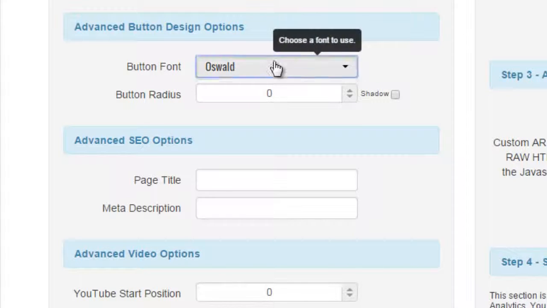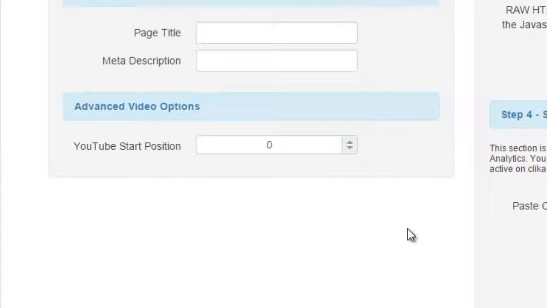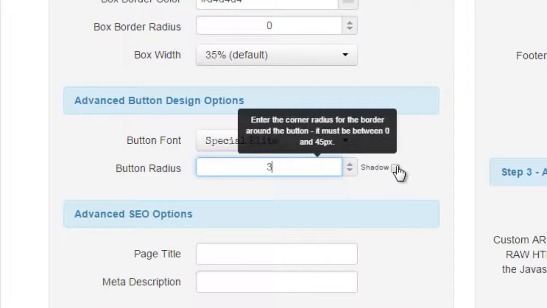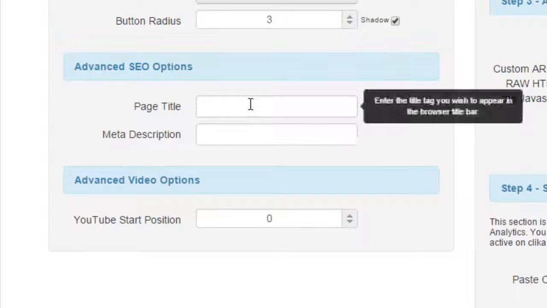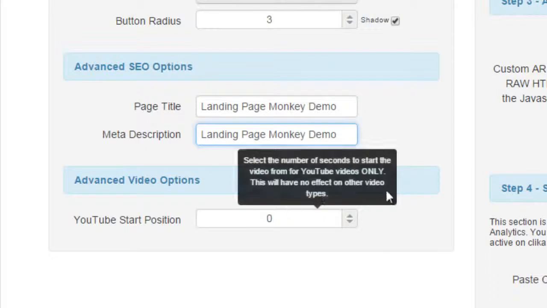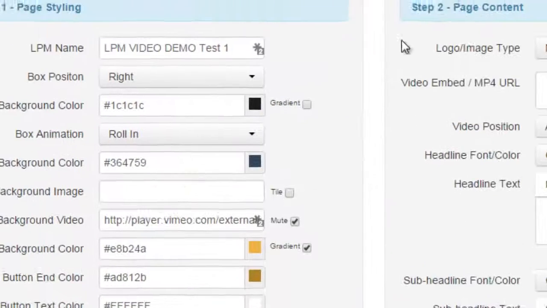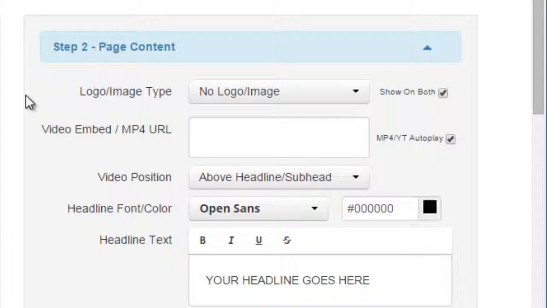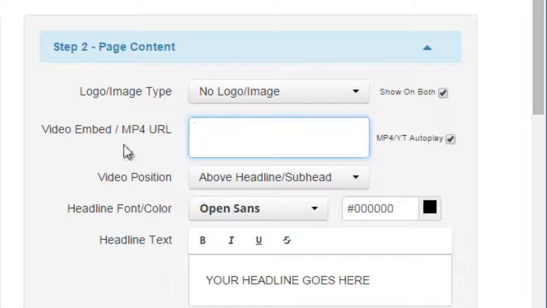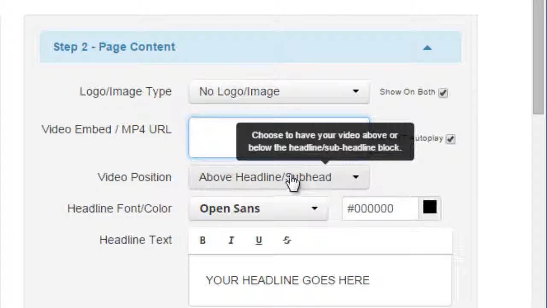I'm going to choose the button font as Special Elite, and for the button radius, I'm going to make it 3 with a shadow. Then, of course, we can enter the page title and the meta description, and of course, the advanced video options. We are going to leave it at 0. Now, going to step number 2 under page content. You can upload the logo image and a video inside of the box. In this case, I'm not going to do that.